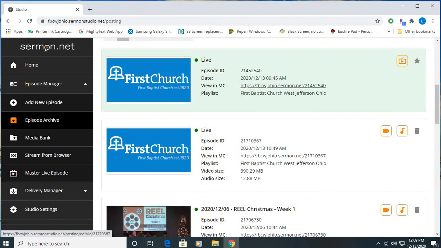Okay, so we see now that the little encoding meter has gone away. This week's message and service, there's the number, and now it has those icons for playing the audio or the video. So now we know the video is all ready to go. But there's a couple things we need to do. First, we want to change the name from just saying live. We want it to say something more like the title of the message and the week.